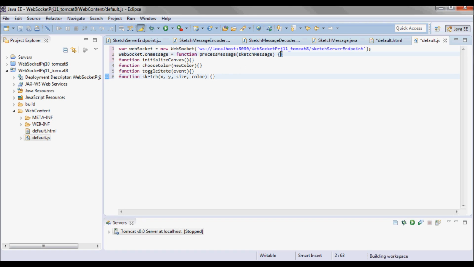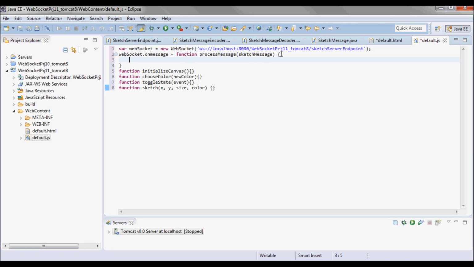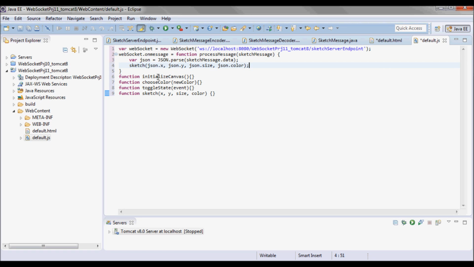Now in process message, what I will be doing is pick up the JSON data from sketch message. So I'll do sketch message.data and use JSON.parse on that, and so pick up the JSON from that and call the sketch function using JSON.x and JSON.y and the size and the color.